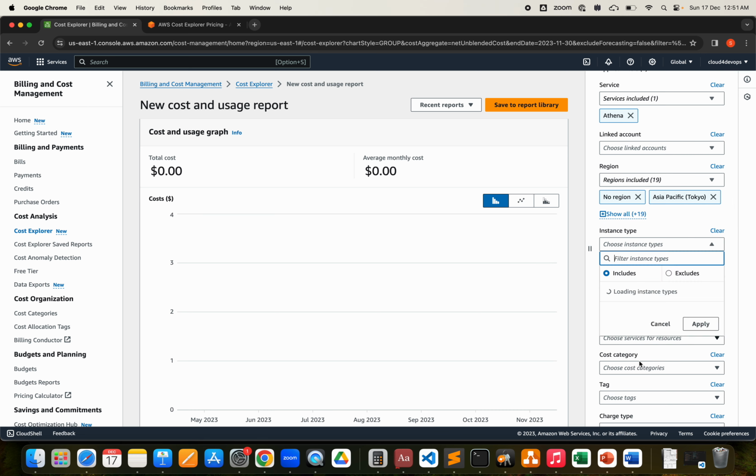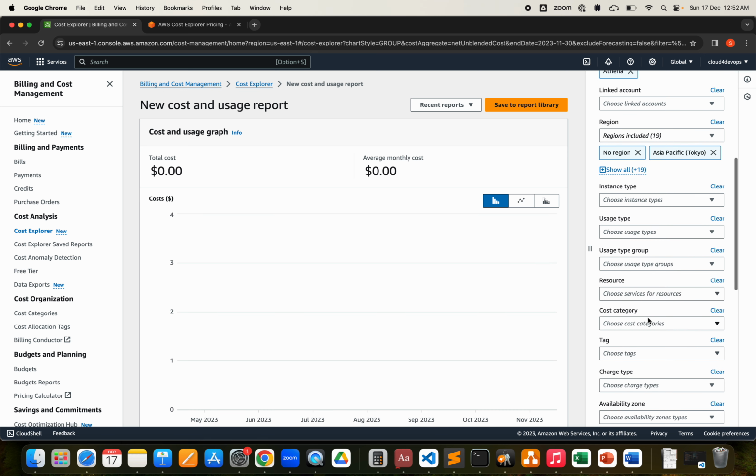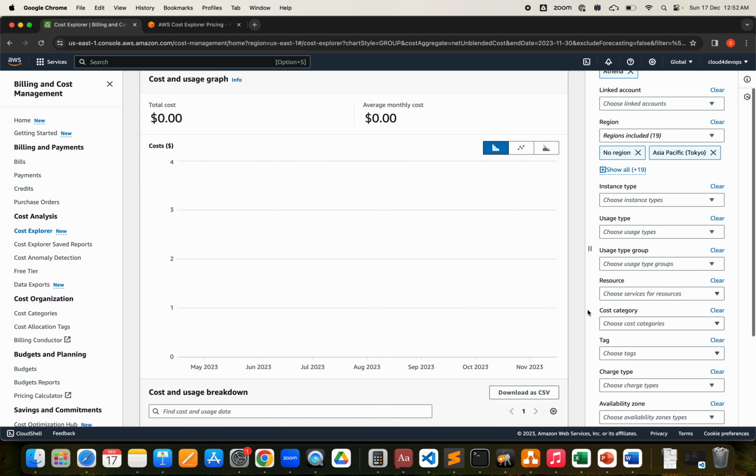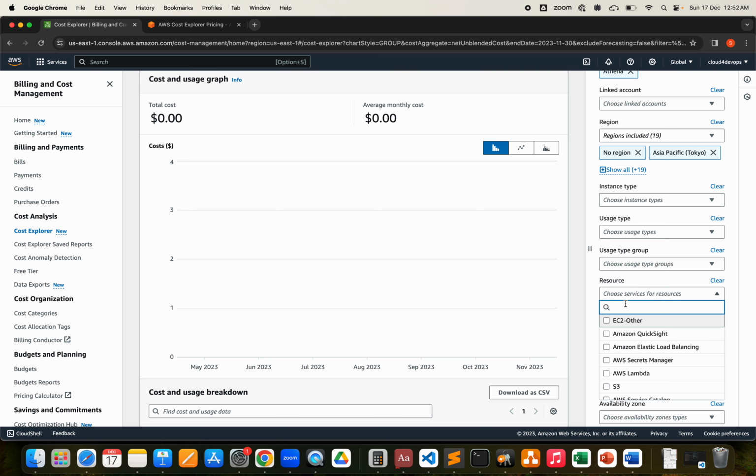Then instance type, you can do the filtration to the instance type. Then usage type, again, the provision of your data transfer, then EBS volume, snapshots, and everything. You can filter out all those services. Resources over here, like QuickSight, elastic load balancers, and everything. So those sort of granularity is there.